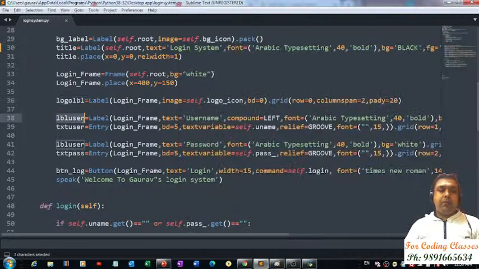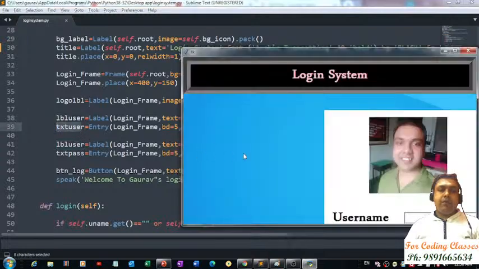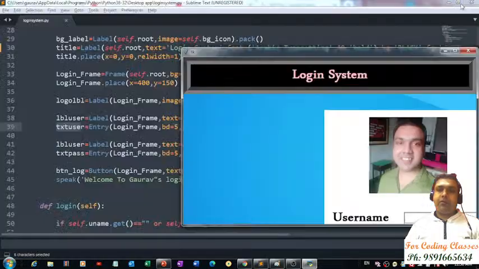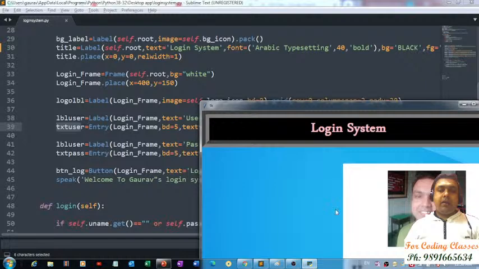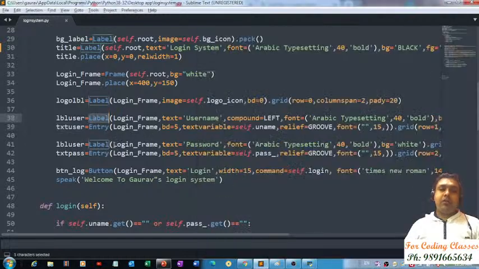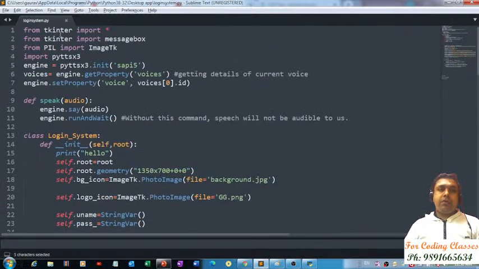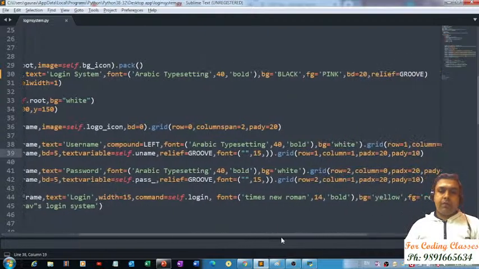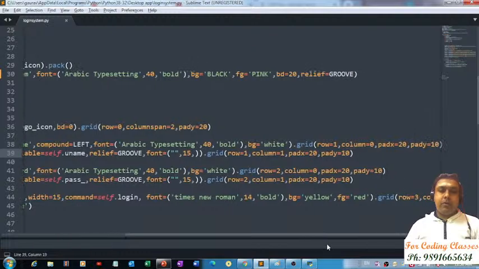And then I have used this lbl user and text user variable for the username and for this first input box. For creating a label, you can make use of the function named label, and for creating an input box, you can make use of the function named entry. If you have used the tkinter library, you must be familiar with these two terms. If not, then you can just take the code from here. This is the entire code.